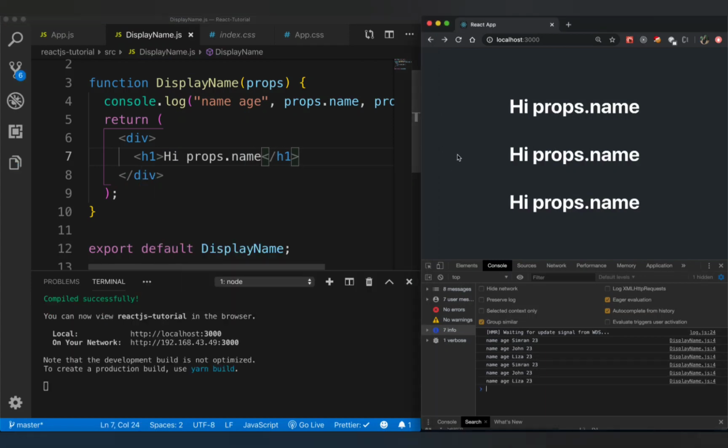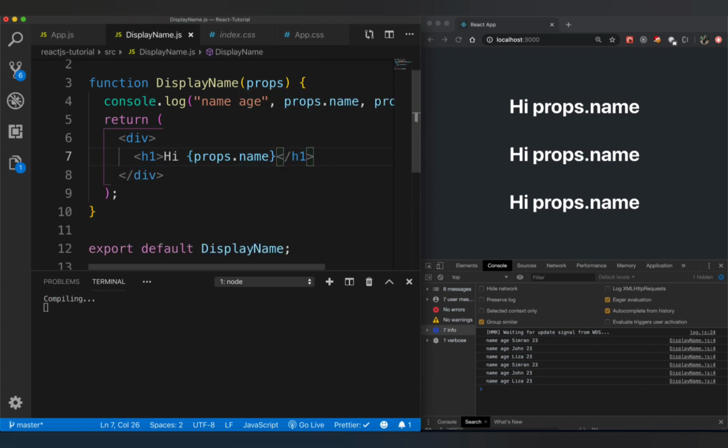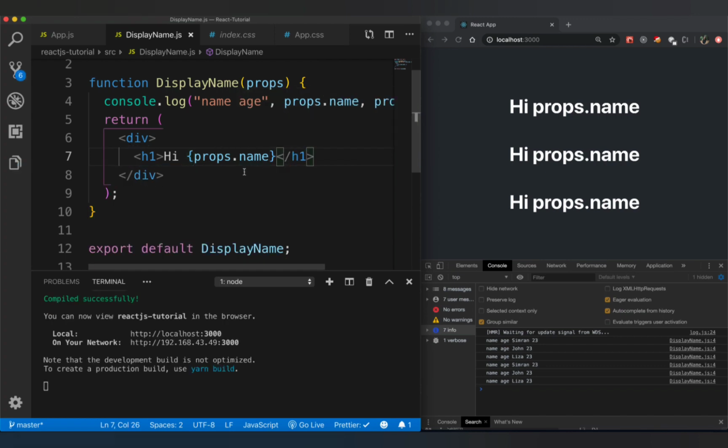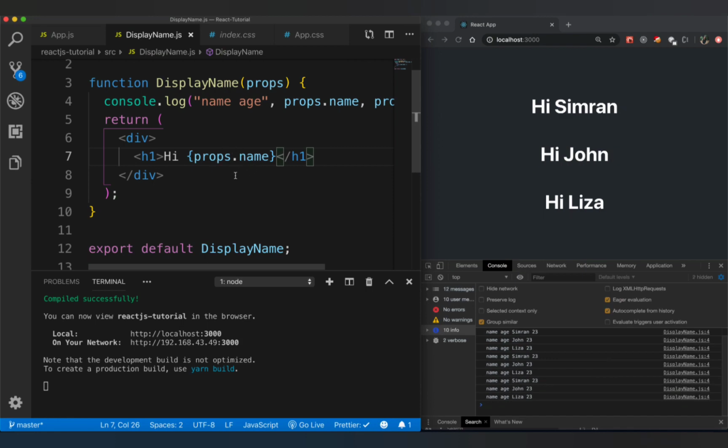Let's see what this results in. It says "hi props.Simran". It's not actually printing the name because this is just text here. It is just normal text. In order for it to know that this is not text and it is actually some value or an expression, like we spoke about before, we need to put this in flower brackets like this. Then it will know that it has to actually evaluate this and see what the actual value is.